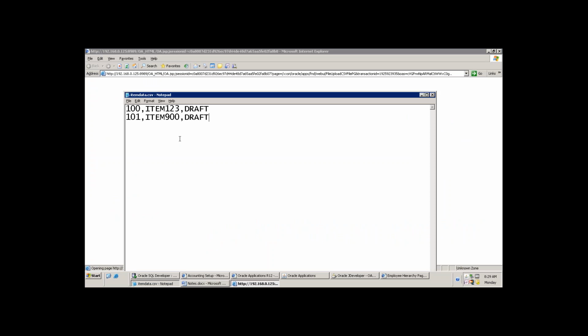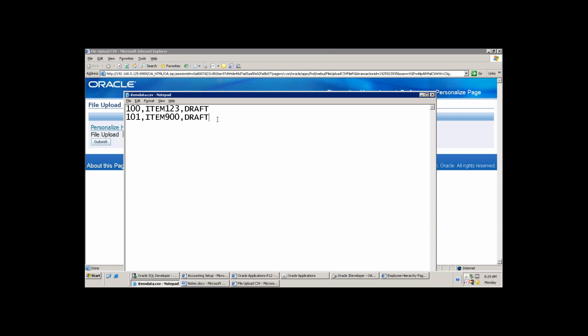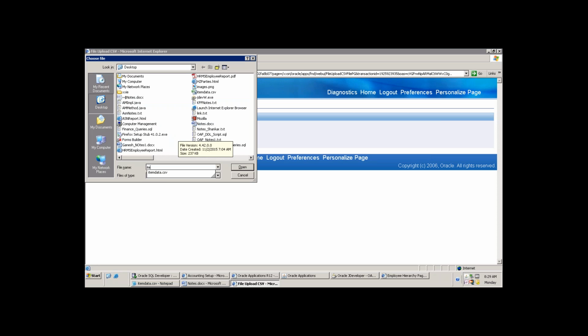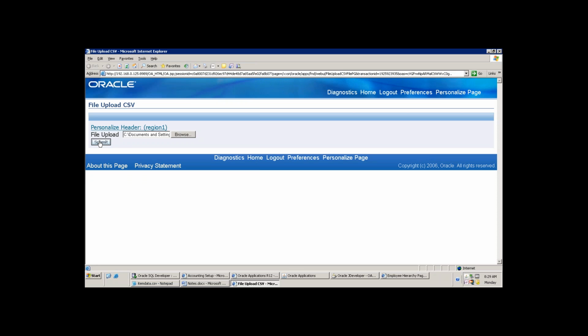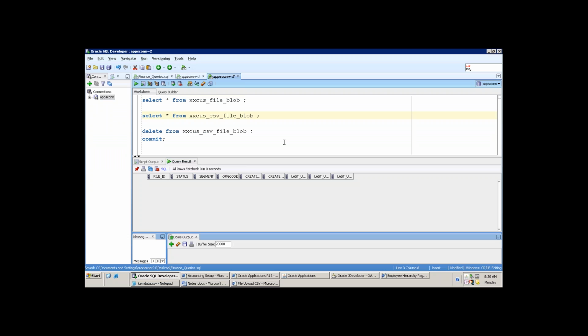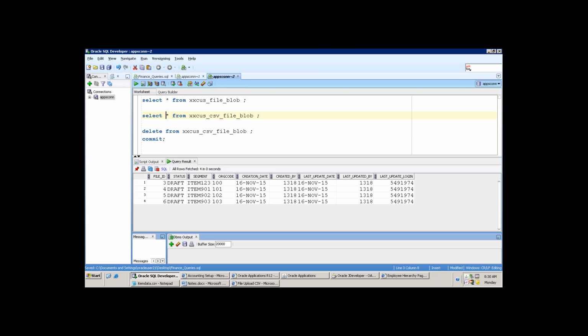Now let us select some item numbers: 1 or 2, 3, okay, and 90. I'll save the file, and it is a CSV file, comma separated data. Now just click on browse, and my file is available on the desktop. I can read it as CSV. Select the file and just click on submit. Right? Data saved successfully, and let us see in the database whether it has the 4 records or not.